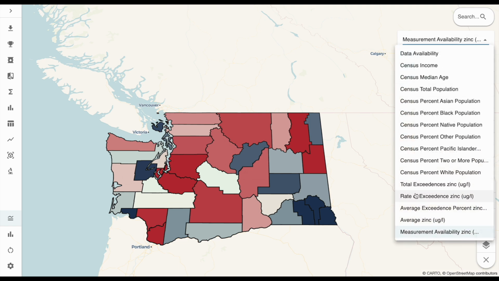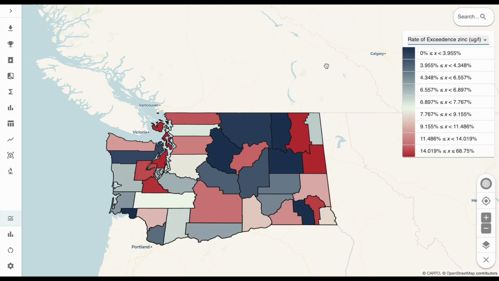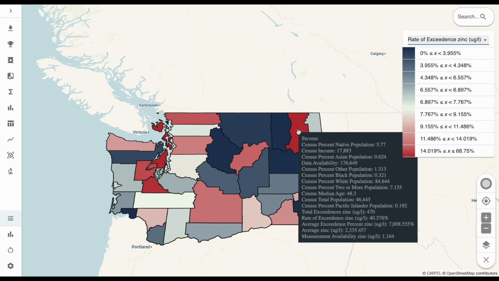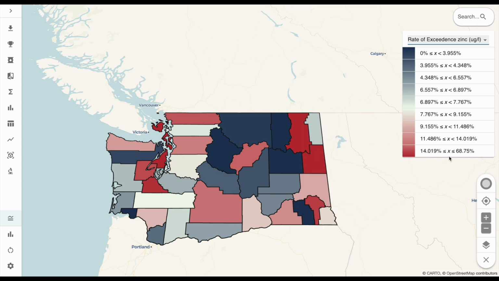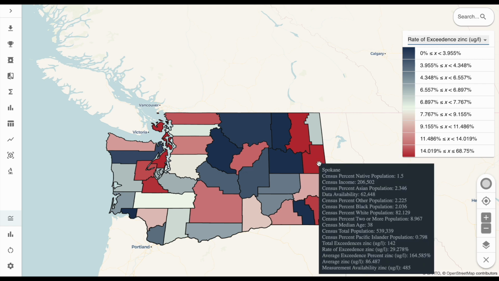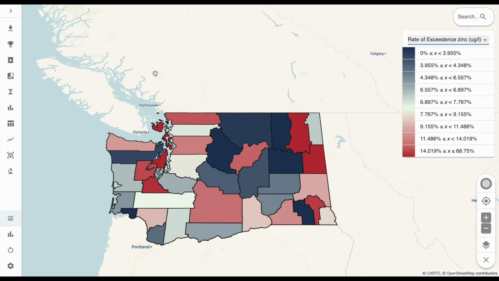So our default color field here is rate of exceedance, and we can use this to look at the map and determine which spatial extents, or in this case counties, have a very high rate of exceedance. So we can see that Stevens County has a pretty high rate of exceedance, somewhere between 14 and 68%, along with Spokane County and some of these other red ones.